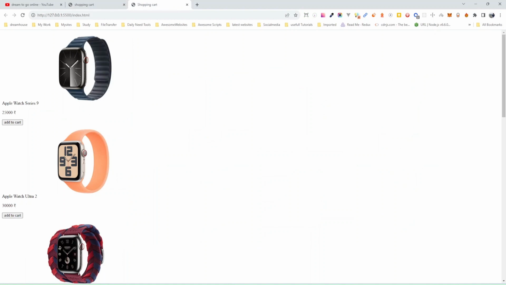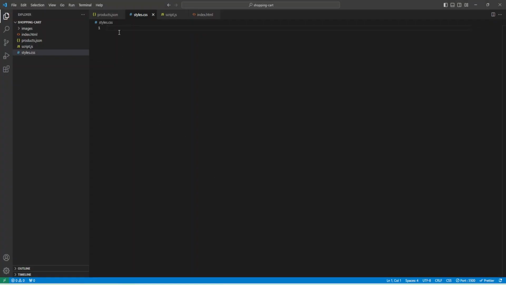Okay, so to do that, the first thing is that whenever I start, I do one thing, that is having a reset CSS. So let's add a reset CSS first. Okay, so what is reset CSS? So in this case, reset CSS. So what is reset CSS?